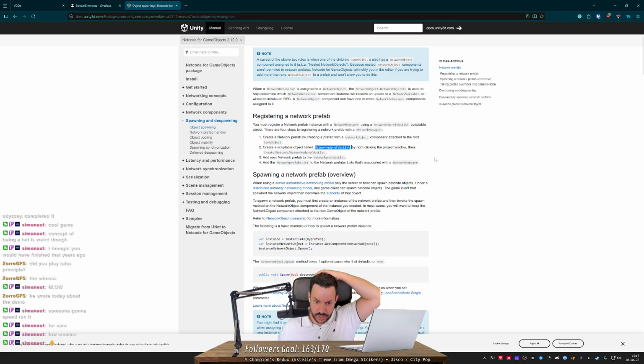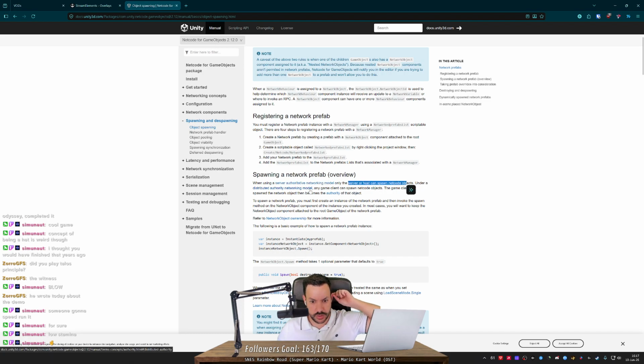Spawning a network prefab. So I instantiate it like this, and then I need to call spawn. When using a server authoritative networking model, only the server or host can spawn netcode objects. And they're distributed. Any game client can spawn. The game client that spawned the network object then becomes the authority of that object.